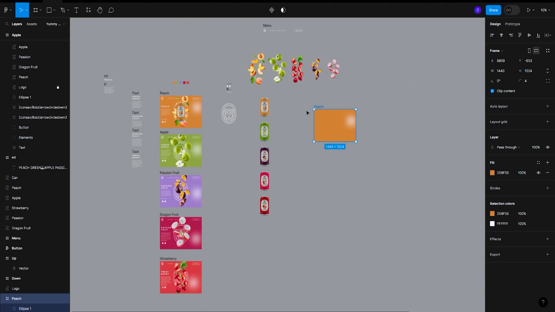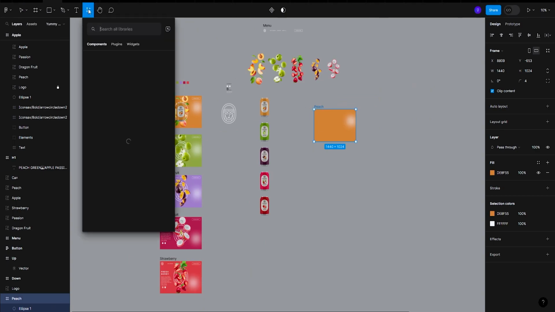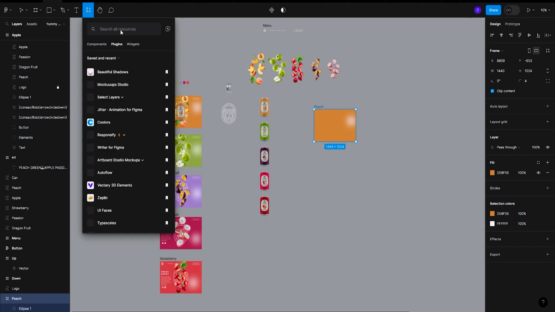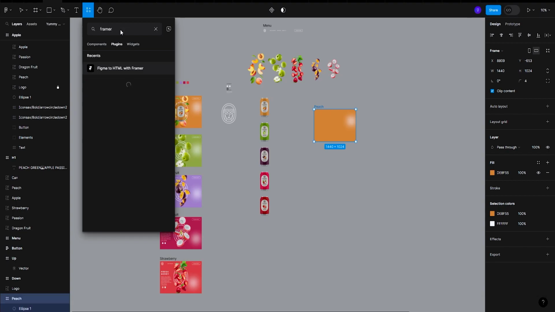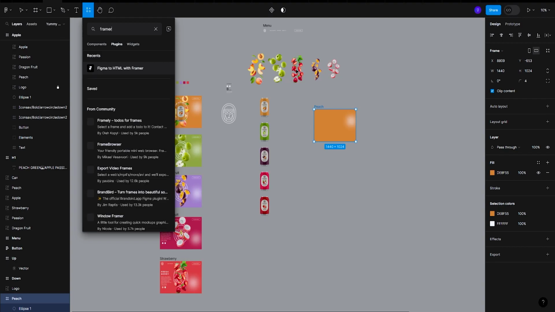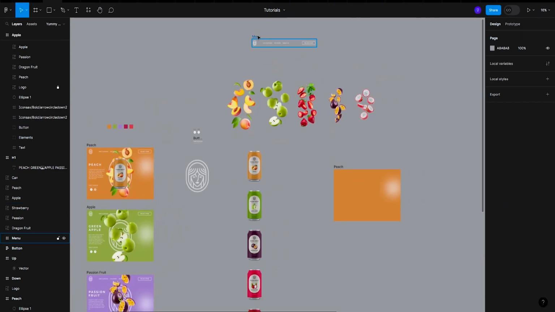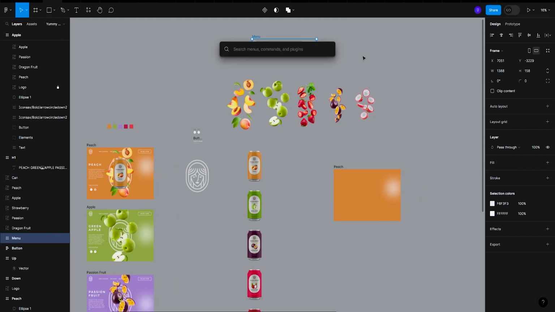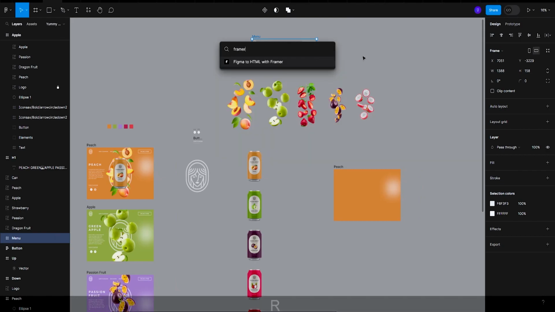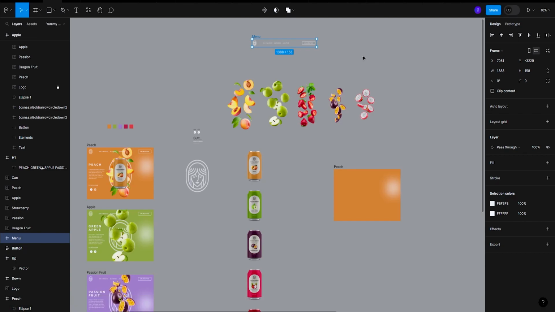So what we want to do is you need to actually get a plugin. You can just come in here on resources in Figma, and then go to plugins and search for Framer, and you can see Figma to HTML with Framer. Okay, so now let's go ahead and create the menu. So first things first, let's create the menu. So let's type in Framer, and then when you click, it will just say that I copied your text.